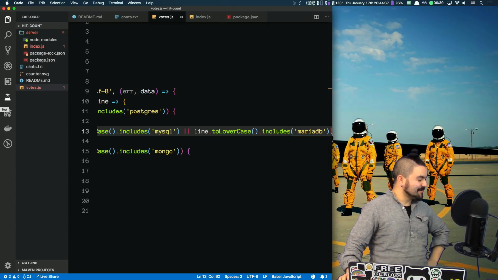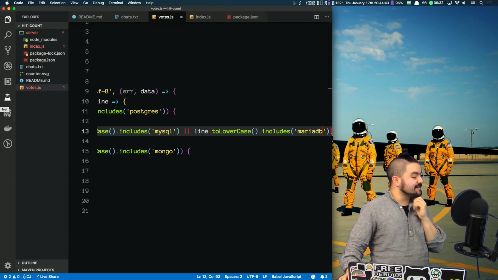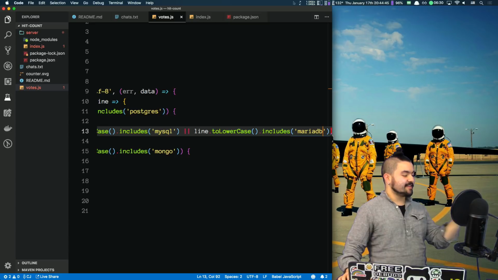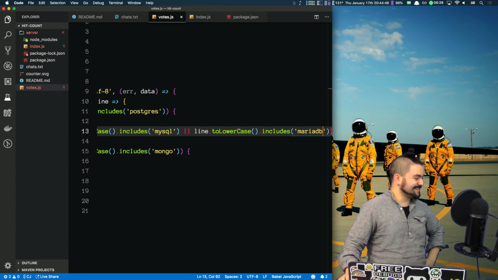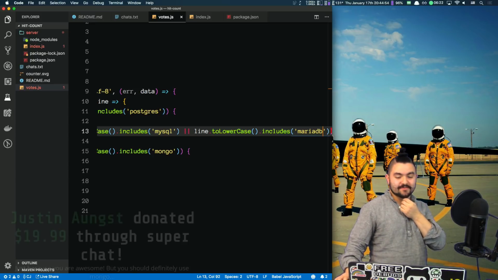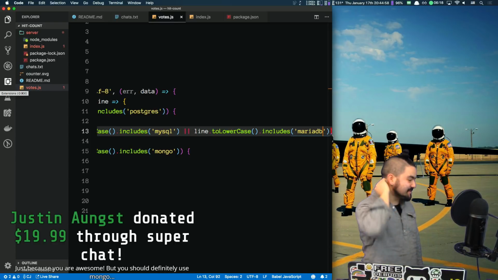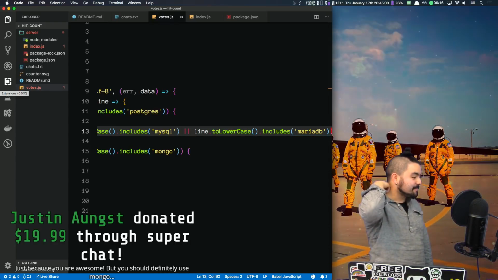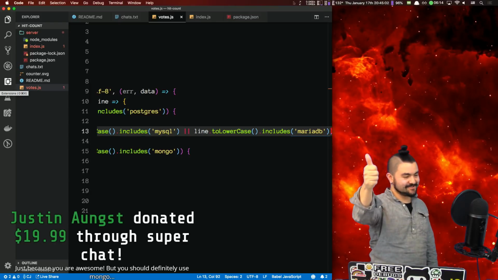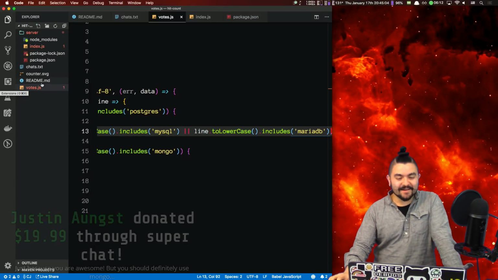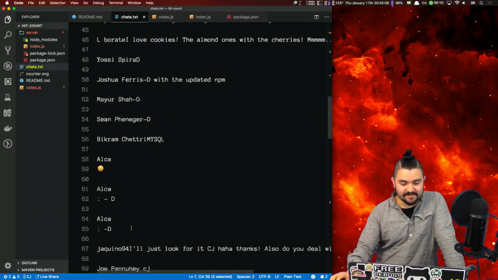Spoilers, it's Mongo. Oh, I like that, Andrew. So Andrew Lane did a regular expression that would give you the matched word and then just increment it automatically. Oh, good call, Alka. Did I deal with duplicate users? No, I didn't. Ugh. Oh, and a super chat from Justin: just because you're awesome, but you should definitely use Mongo. Appreciate that, Justin. No, I did not deal with duplicate users. Ugh.